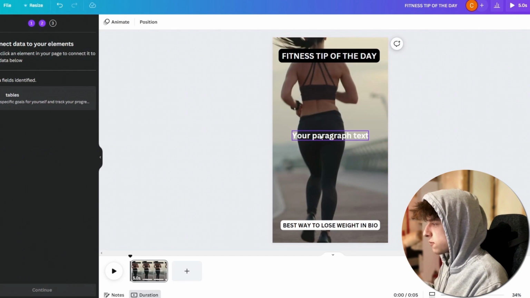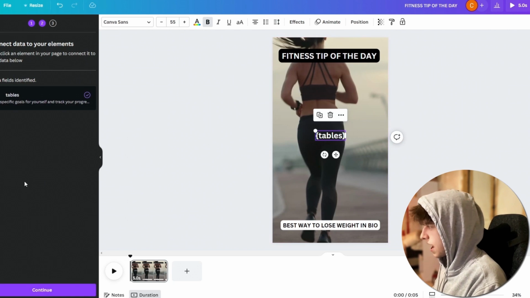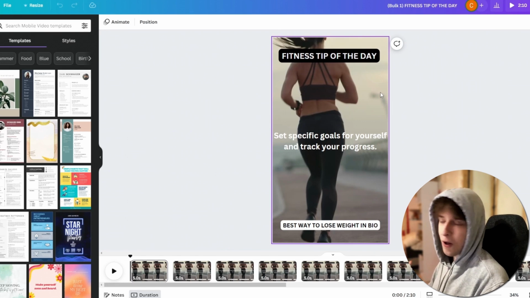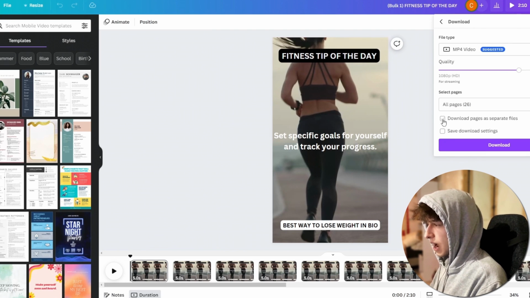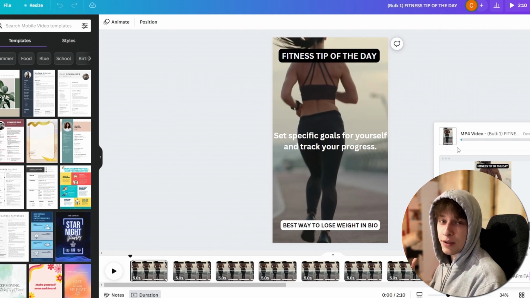So now that you have your table, click on your text, right click it and click connect data, and then over here it should say tables, which is the ones you just created. So click these and continue and generate 26 pages. So now that we have all these, go to the top, click share and download. So make sure you check this button that says download pages as separate files. Just check it and click download. Since it is 25 videos, it will take a bit of time, but in the meantime, let's create our link shortener.